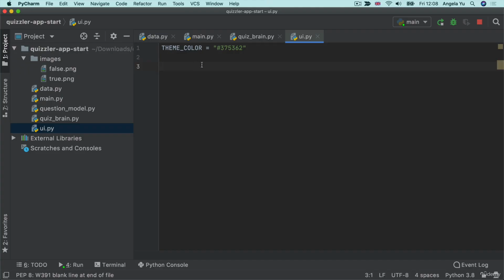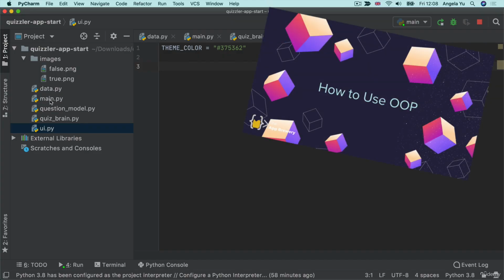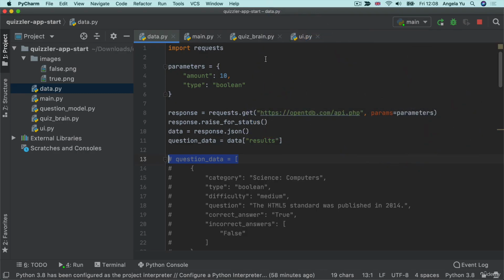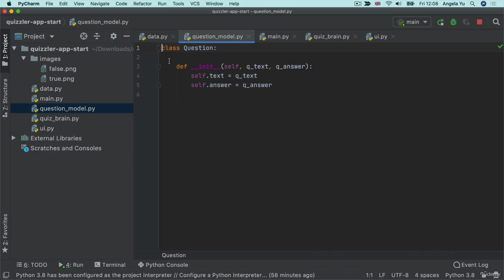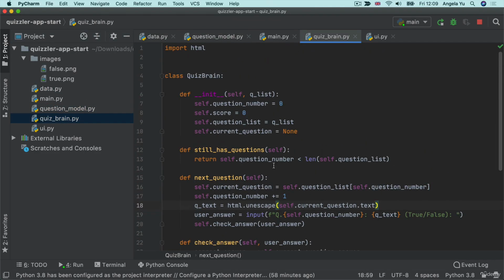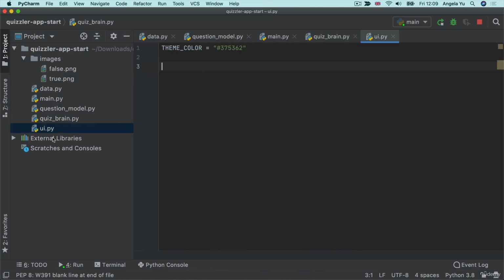We're going to create our user interface in tkinter, but we're going to do it inside a class. If you remember from day 17 where this project comes from, that was when we learned about object-oriented programming, and we learned about how to separate out our concerns, like the part that fetches the data, or the part that models each of the questions, or the part that handles the actual quiz functionality, and they're all separated in their own class.